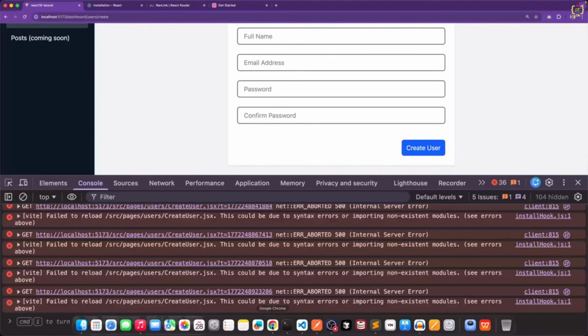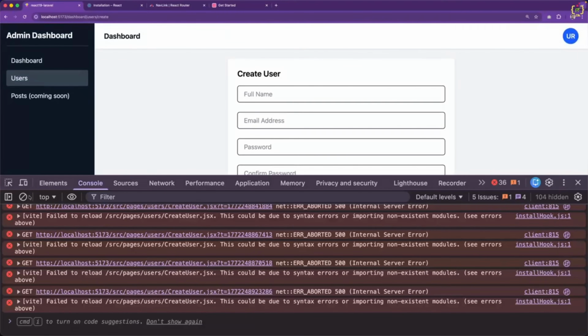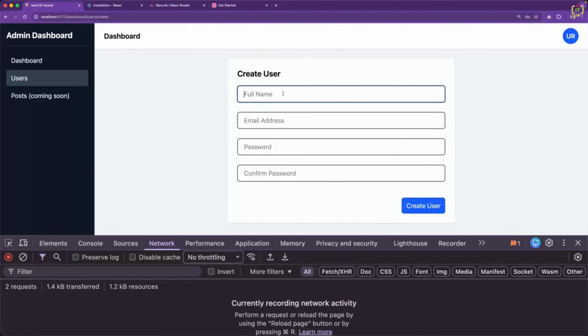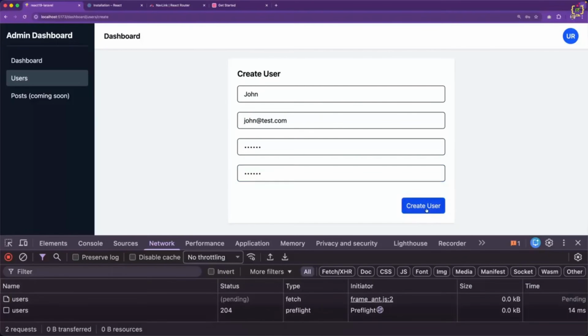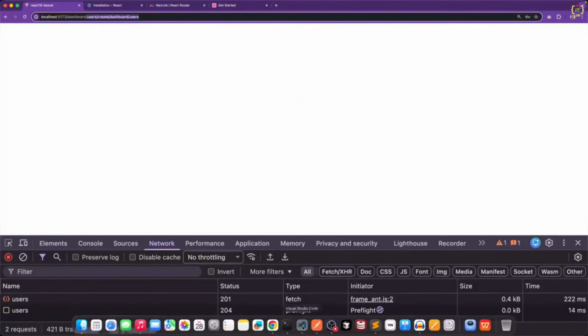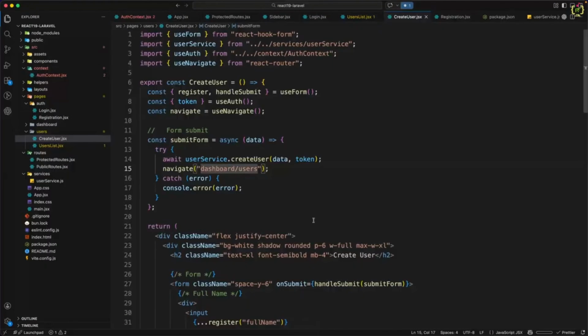So let's jump to the browser. Let me clear this console errors and this network logs also. So let's fill up one user. So I will add a name as John, @test.com, password 123456, 123456. Let's click on create user, and yes, user has been created, but we have some redirection issue. So let's check here. Okay, we missed slash here, so that's why this took the home path.